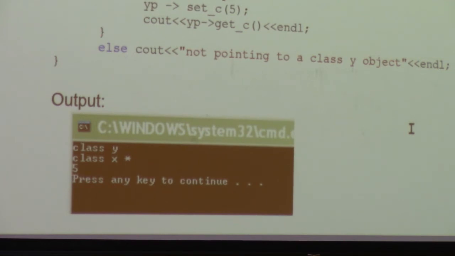Okay? So what I would suggest is copy and paste this code and run it, make changes that you want to change, play with the typeid operator and just get a feel of it. Okay?